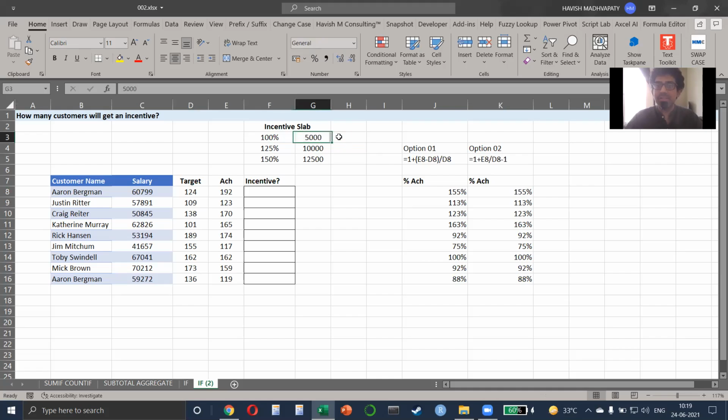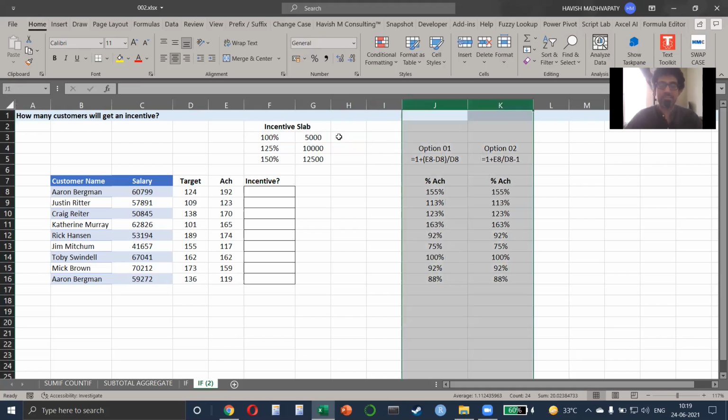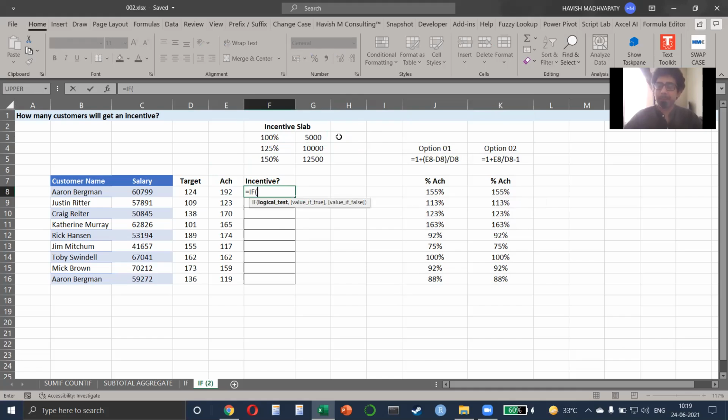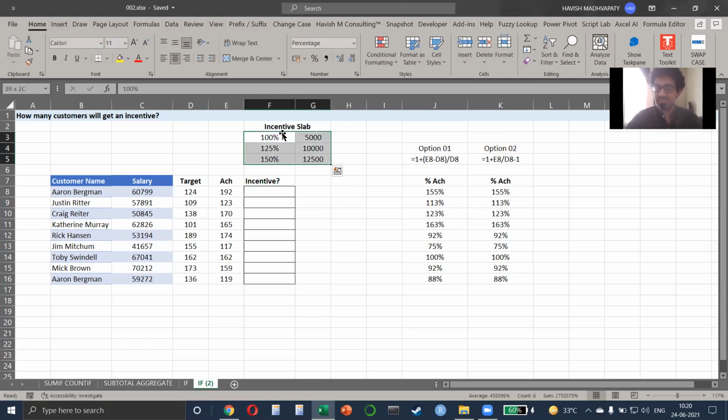So we all know what we want. The question is, what is the formula that we write? I will start: IF, then what? No, no, no. Are we checking multiple things? No, we are only checking one thing. We are only checking the achievement. So why do I need an AND? Because the incentive slab has three criteria, three conditions? No, no. But these are not three conditions. These are three results. Okay, so we will not use AND. And what is the reason for it?